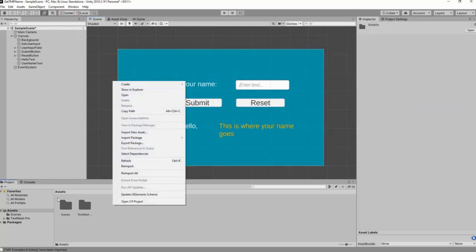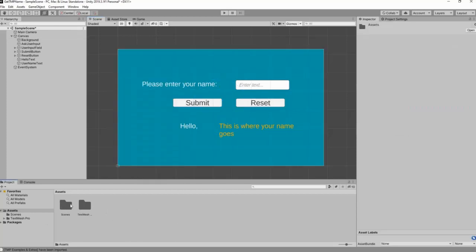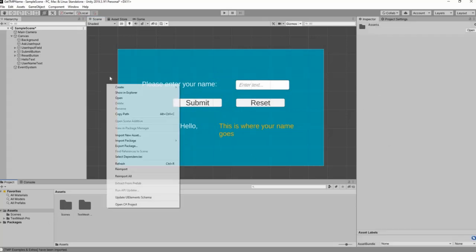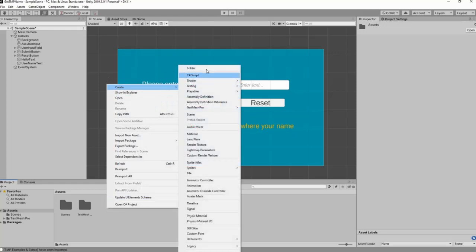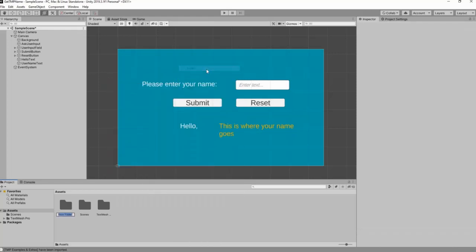So this is your assets, right? These are all your assets that are in your scene. We're going to right click, go create. First thing we're going to do is create a folder. So we're going to name this folder scripts. Then we're going to double click on that folder to open it up.